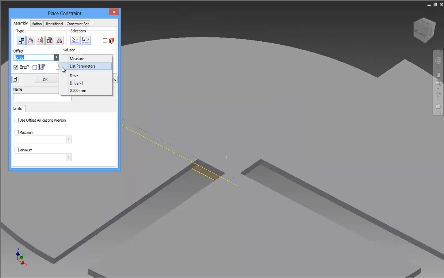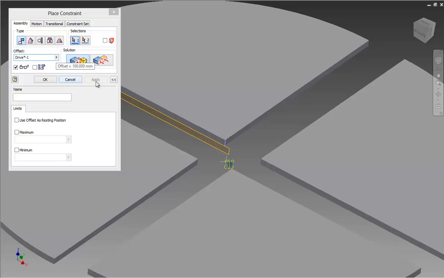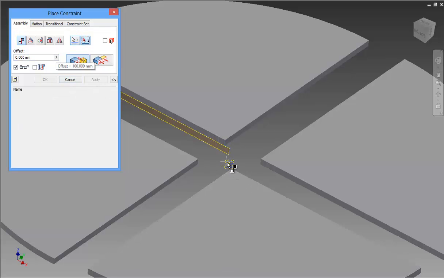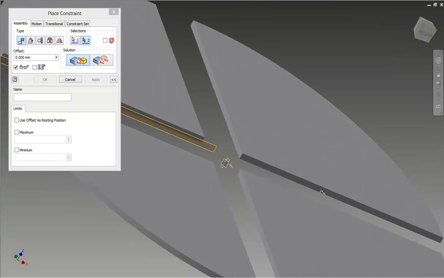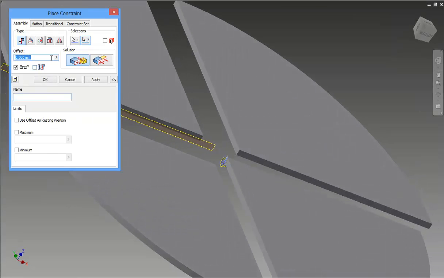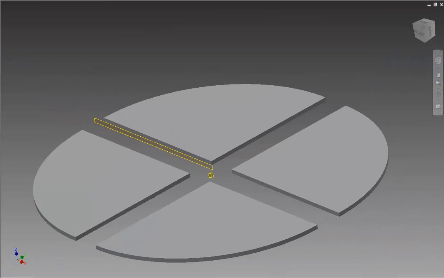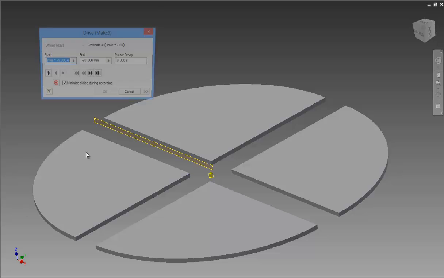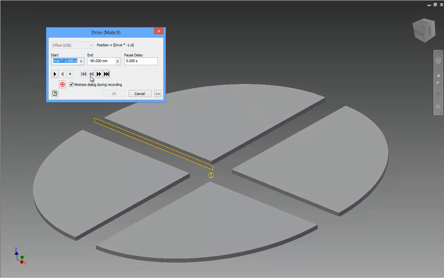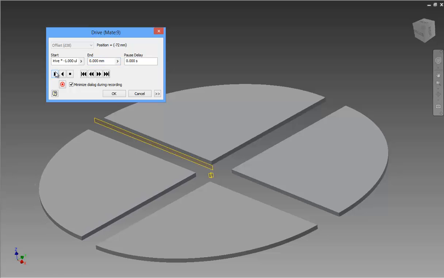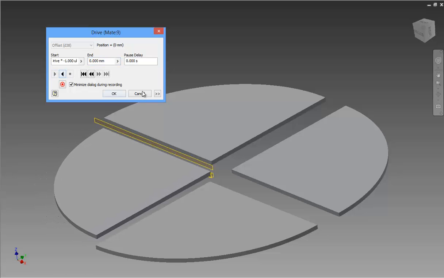Now I'll repeat the process again here. That's sitting over center, so I'm going to use the inverse. Apply that and I'll just apply this one here and everything's tickety-boo. Alright, now if I try and drive these constraints using the drive feature, only one of them moves at a time. Works well, but it's not what I'm after.